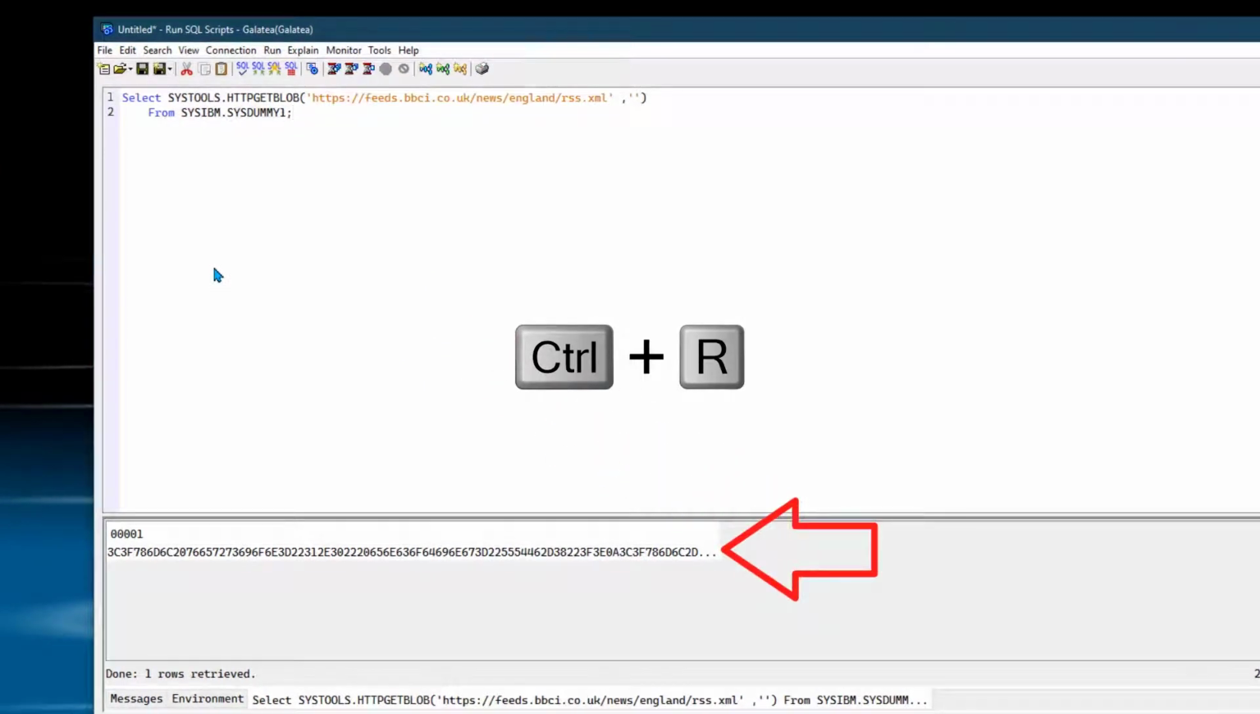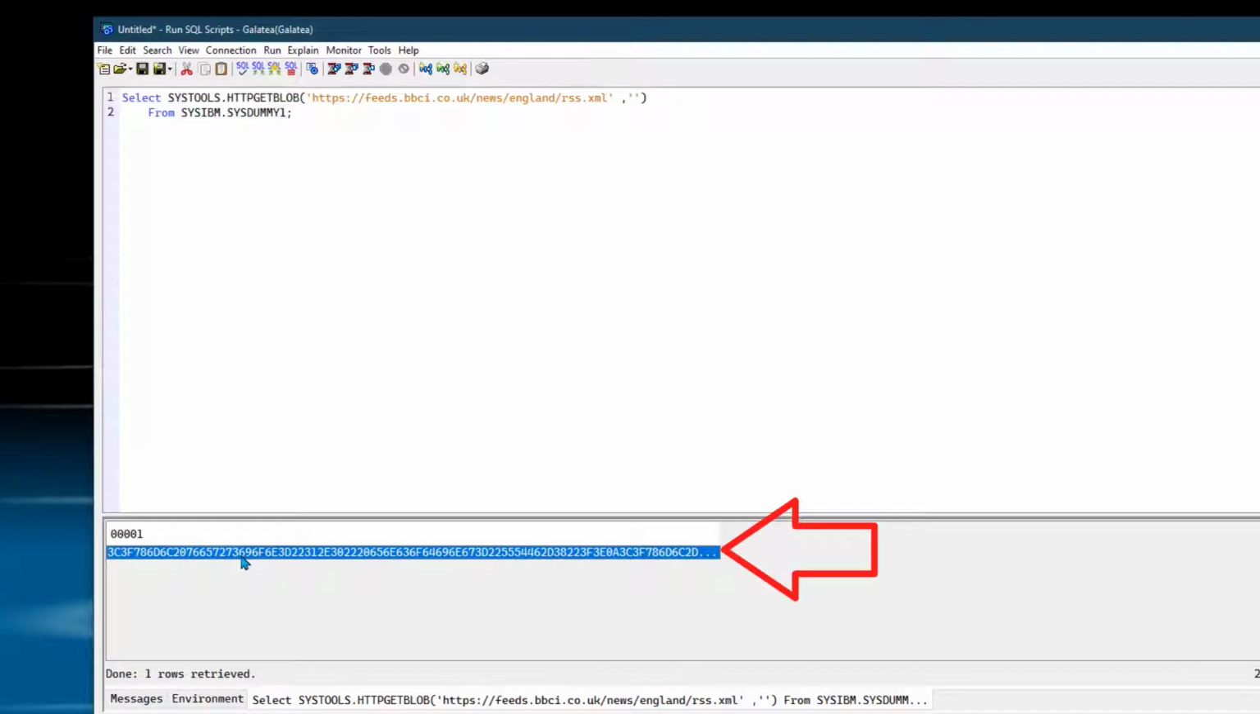And we can see the result set down the bottom. Wow, that's not going to be much use to us. It's because that returns a large binary object and we cannot see what it is. So we need to convert it.